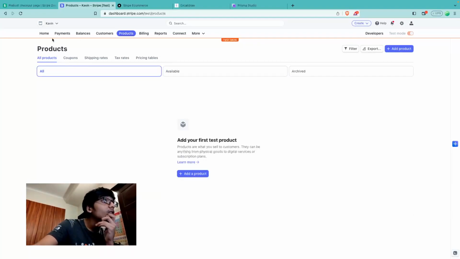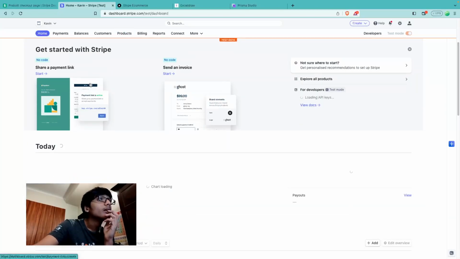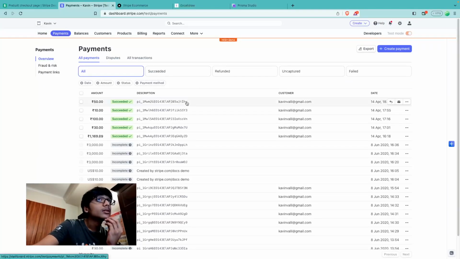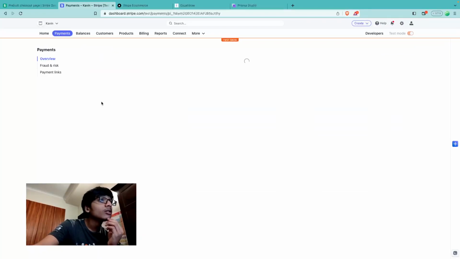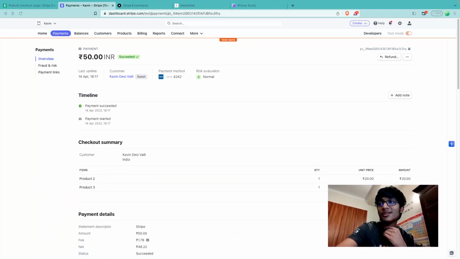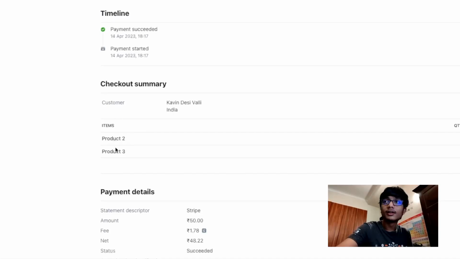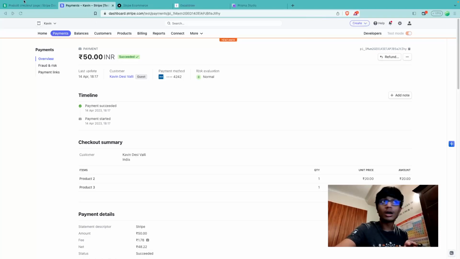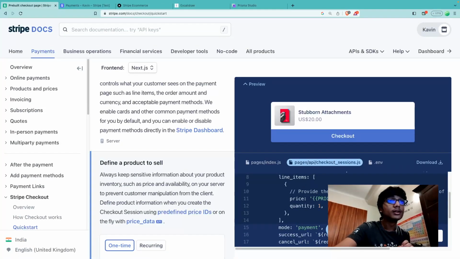Okay, it doesn't have it. Let me just look at payments maybe. Yep, let me look at this payment. All right, see this had already created the products over here. So it had created these products over here as product 2 and product 3. Hope that's visible. So this was created on the go using this line items way.